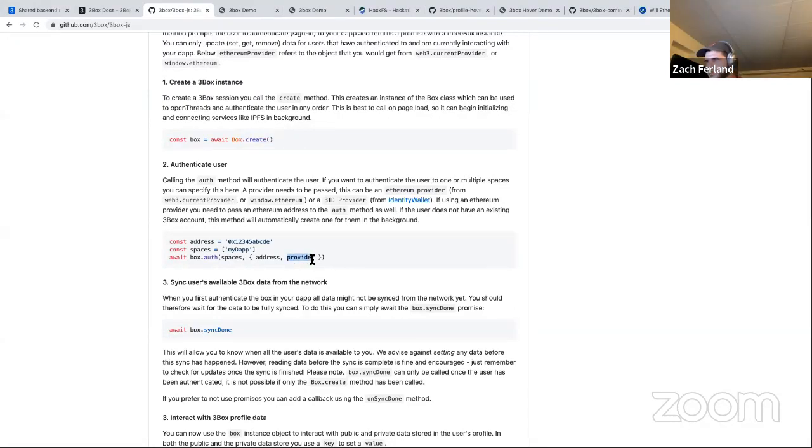But when you do that, it'll ask whatever Web3 provider is passed here. So you pass the provider here. And would that be MetaMask or WalletConnect and those kinds of things? And then it will pop up the relevant boxes for those. Yeah, exactly.